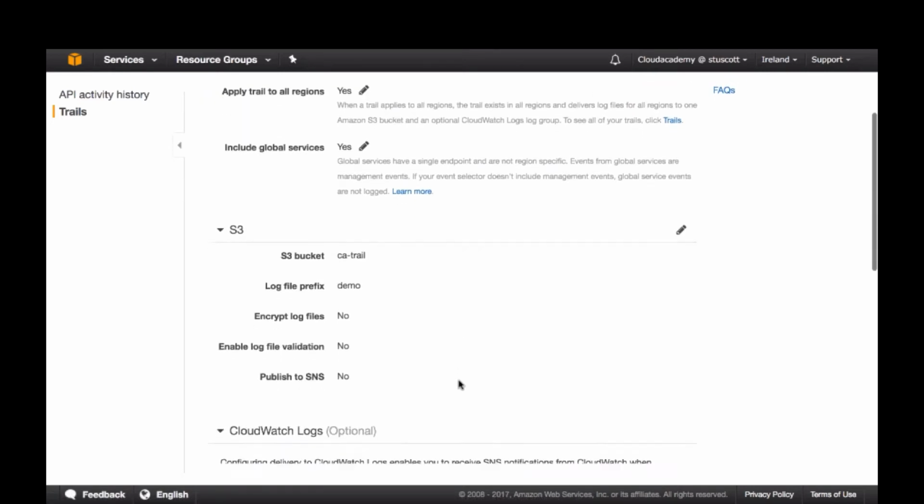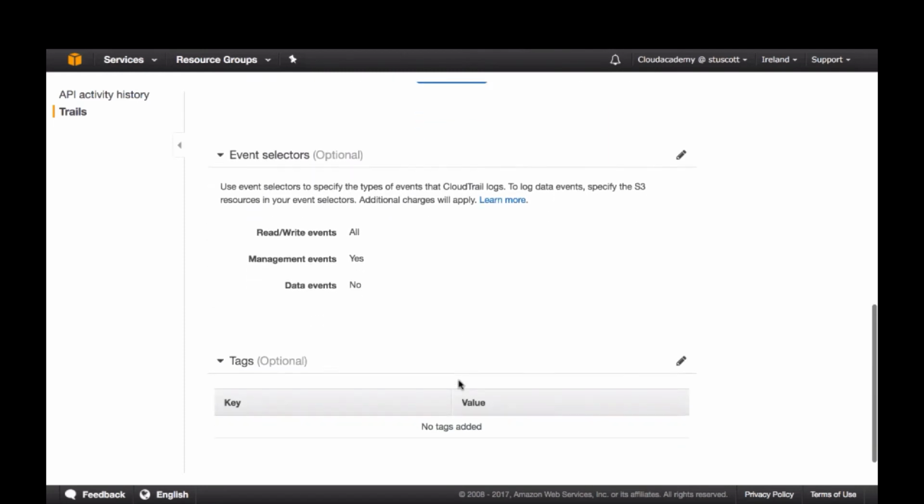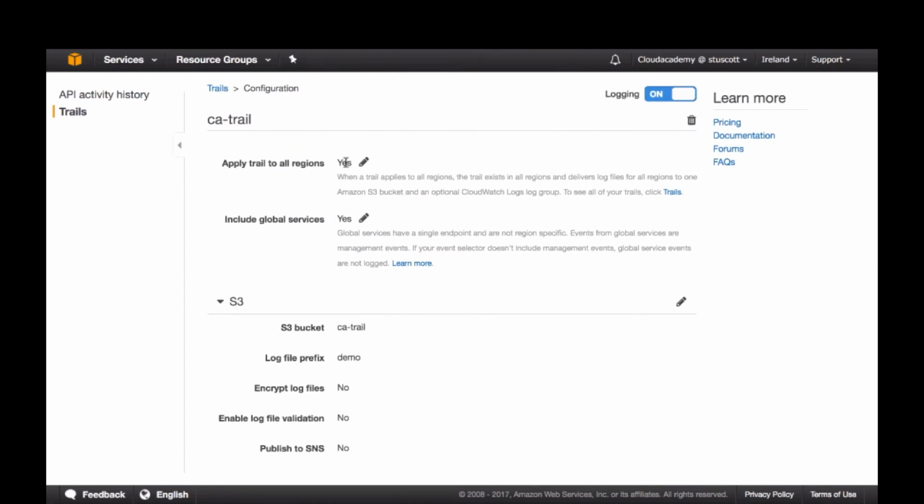This opens up another page with additional configurable options on it. So let's run through these from the top. The first option here is apply trail to all regions, and we already indicated yes on the previous screen. However, we didn't have this option of include global services. So what does this mean? Global services such as IAM and CloudFront aren't region specific. So when events are triggered by these, those events are sent to any trails that include global services. So where this says yes. Most services are region specific, so any events triggered from these are sent to the region that they were made from. It's also worth pointing out as well that global services are management events.